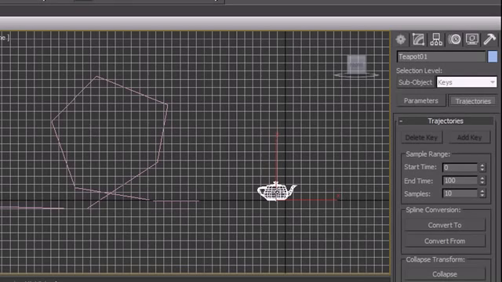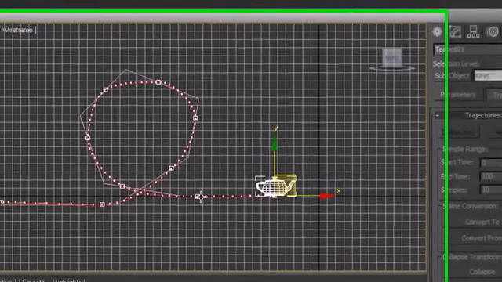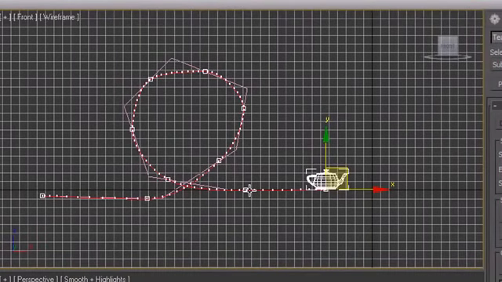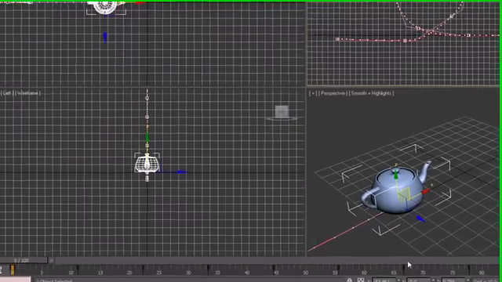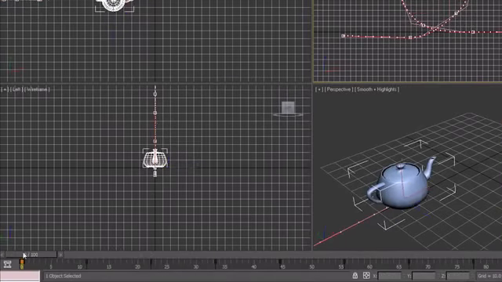So with your teapot selected, or whatever shape you created, press convert from. And what this means is, all right, I'm about to give you a path to follow. So now hover over your spline, which mine's named Line 1, and click that. Now as you see, the teapot automatically snaps to the beginning of the spline, and if you scroll along your time bar at the bottom, you see that it begins animating, and by default it starts at the beginning of the spline, and by default it ends at the end. So now if you scroll, you can watch it play just like that.